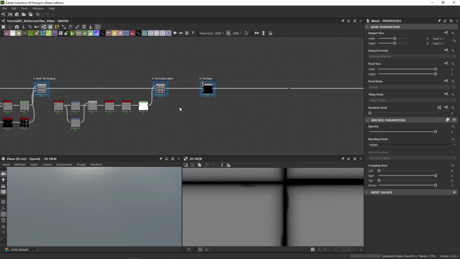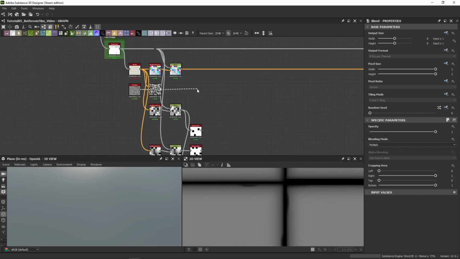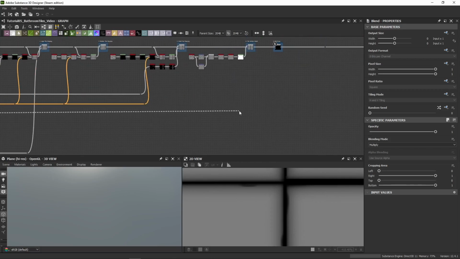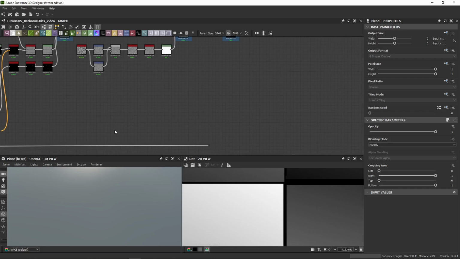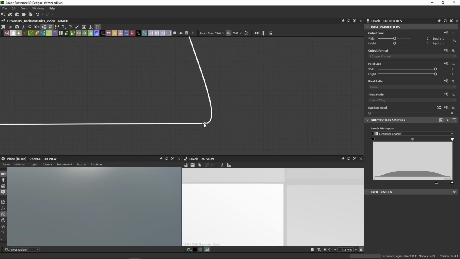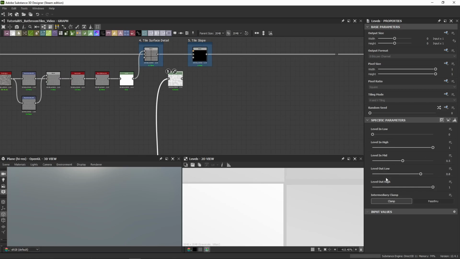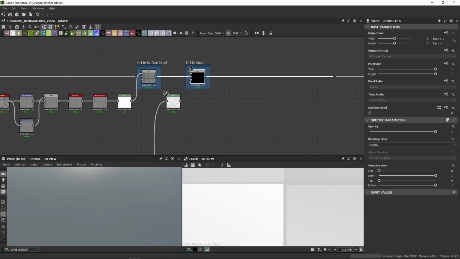Now for this guy, we are going to be pulling from the top one, the top gradient. So from here, all the way over here. Then we're going to pull out of this guy into a levels. And then this is going to plug in there. And then for the levels, these are the settings. The only thing that really changed is the level out low. And then the blend here is set to multiply again. And we're going to plug this up to the top.